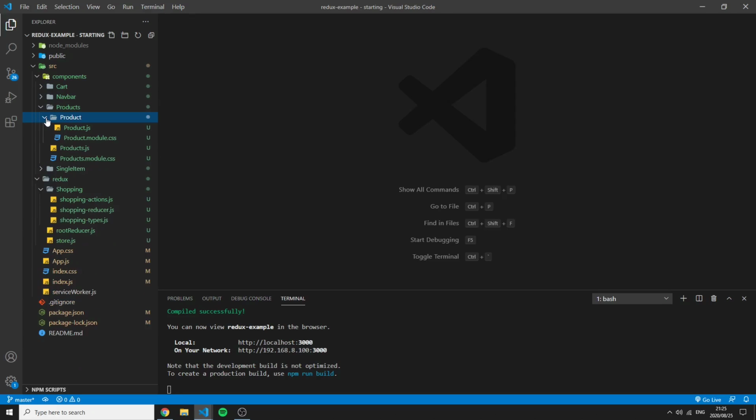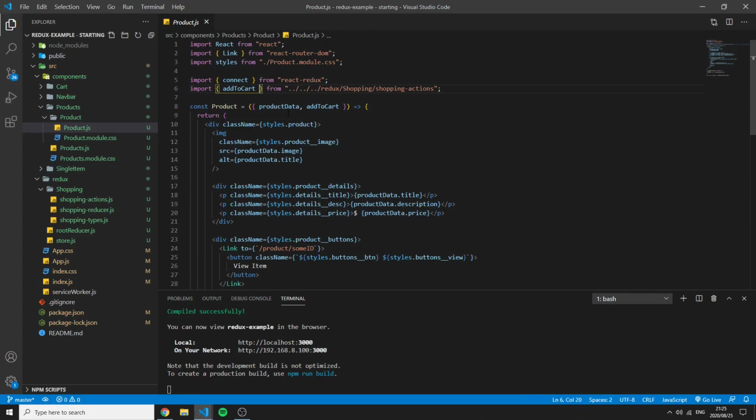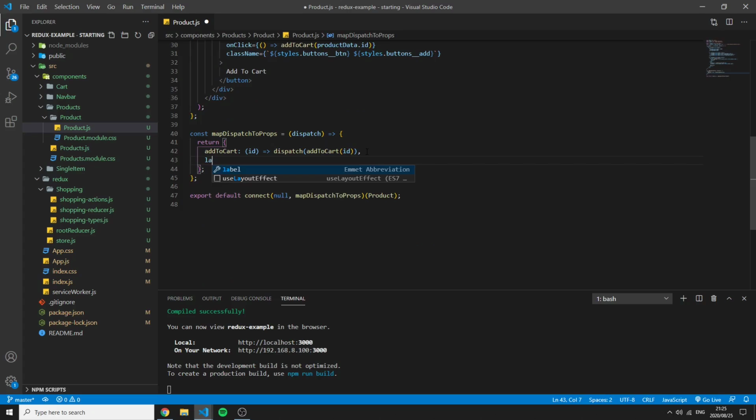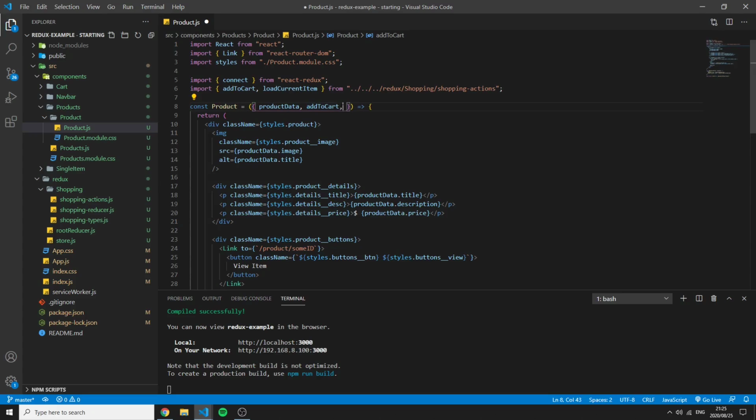So on the product over here, we have this link that takes us to some ID. So for this some ID, we have the connect, and here we want to import load current item. We can add it to the map dispatch props, load current item. This receives the physical item, so this receives the entire item, not just some ID. So we dispatch load current item, and we send it the item, and now we can destructure it from our props. Load current item, like this.